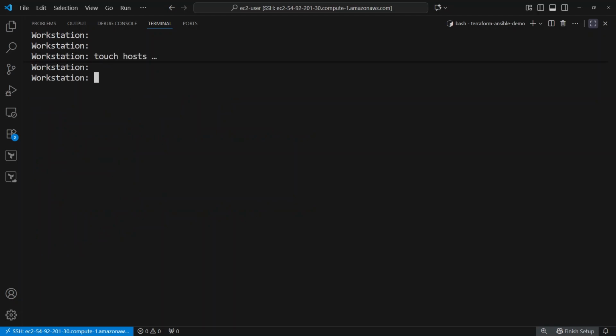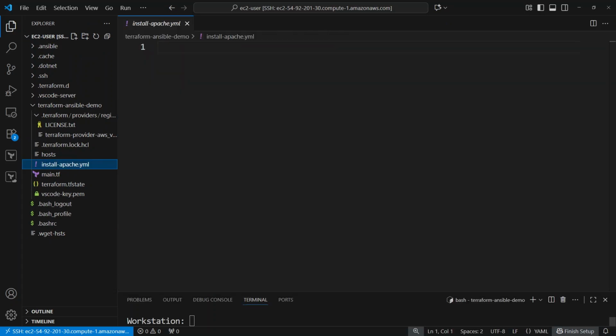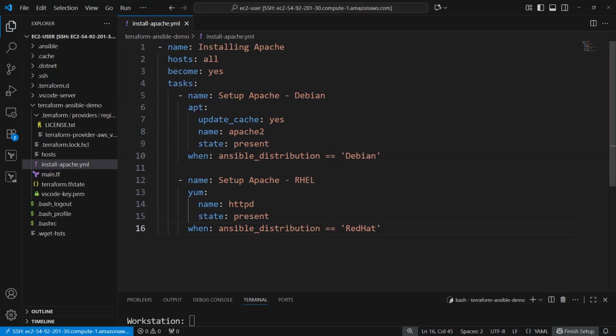Our next step is to create the playbook file to install Apache on both virtual machines, Debian and Red Hat. So let's create the playbook file right now, which will be called install Apache. And let's configure this playbook file step by step. Here's the code for our playbook, which will be called installing Apache. It will be for all hosts, and it will have this become yes, precisely so that it runs in privileged mode, in root mode. And in this playbook, we have two tasks. One task installs Apache on Debian, and we have another task that installs Apache on Red Hat.